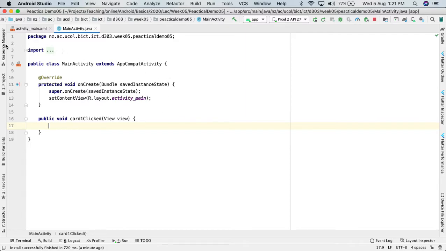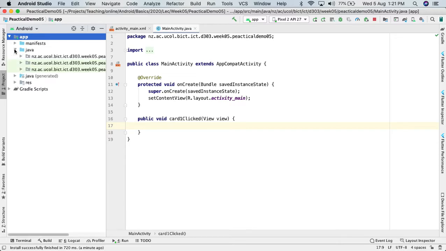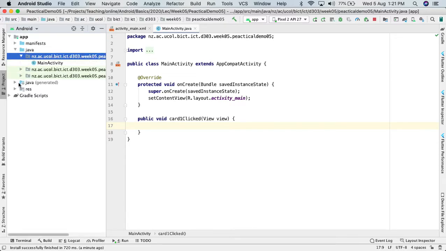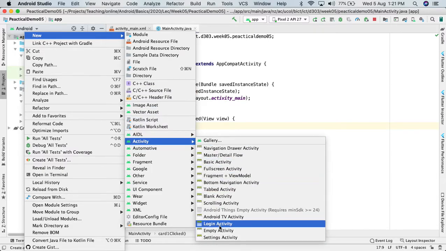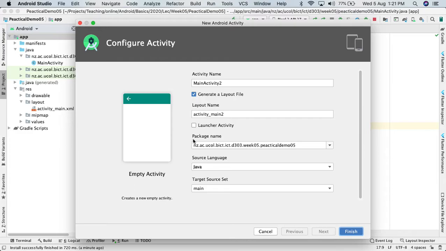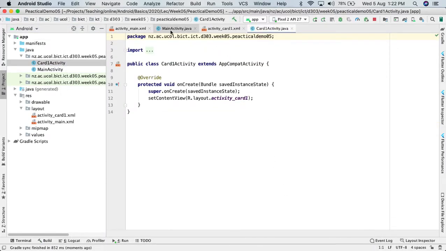But of course, before we can go into that one, we need to add those activities. So we can go right click here, New Activity, and then I want to have the Empty Activity, and this is the Card One Activity. Maybe I say Card One Activity. Okay, and then I say finish. So when I finish, we have that particular specific activity.